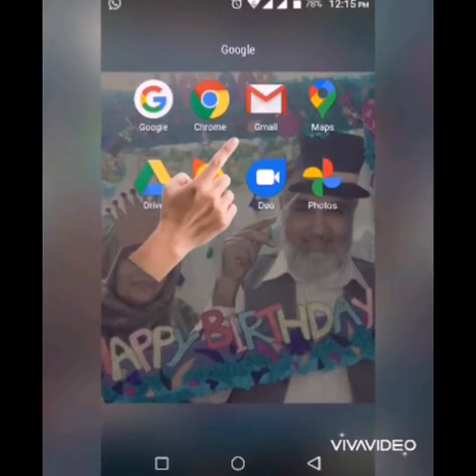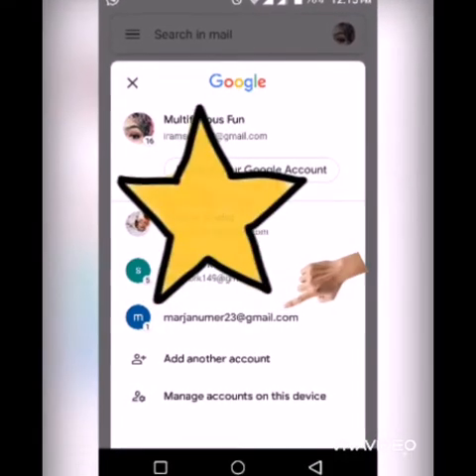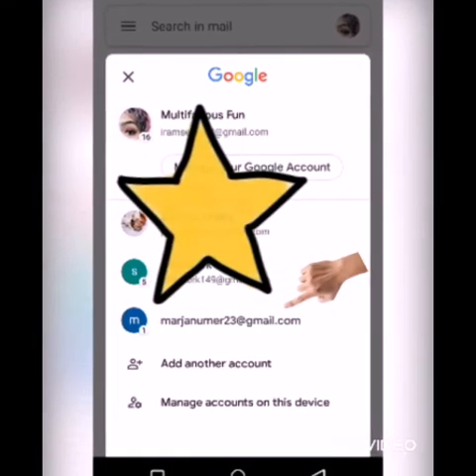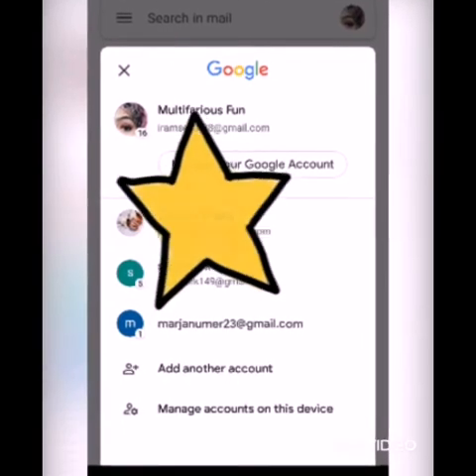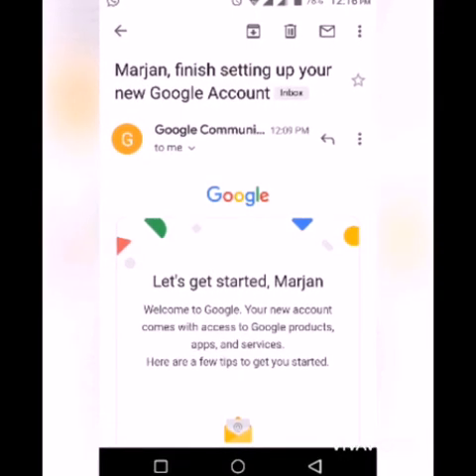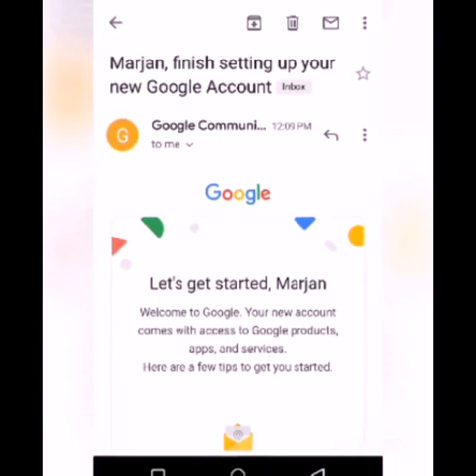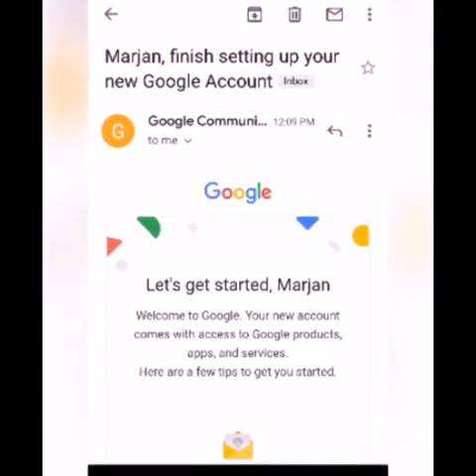Now click the Gmail option in your phone. And here you can see the new Gmail account I just created. Just click on that. And there you go, your new Gmail account has been created. Let's get started. Welcome to Google.